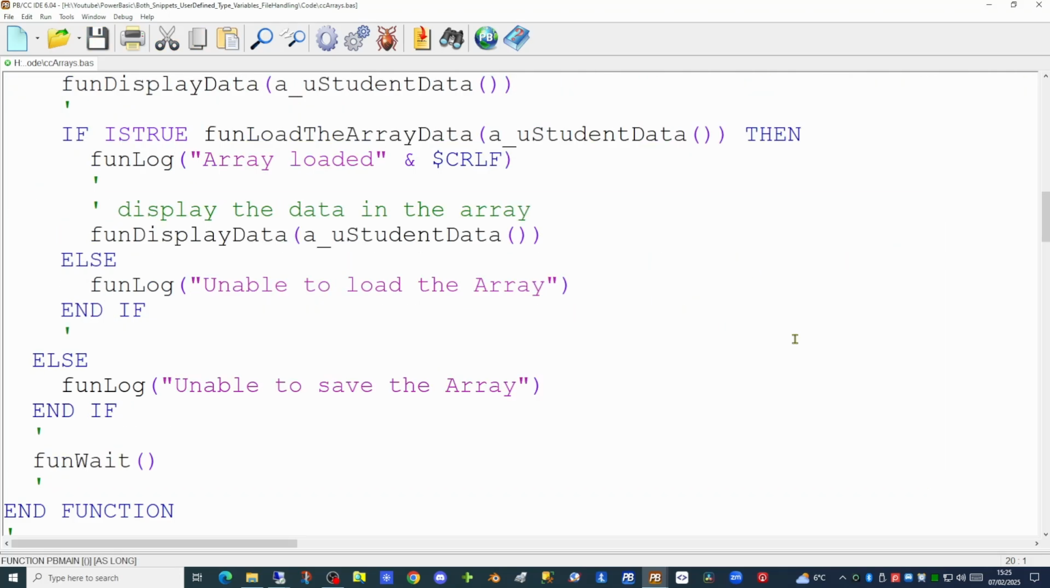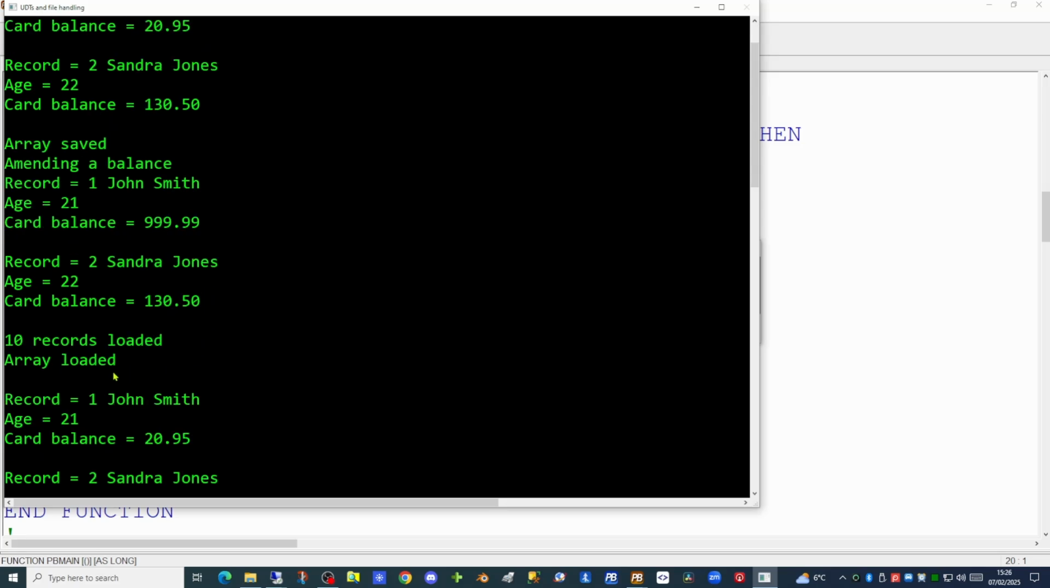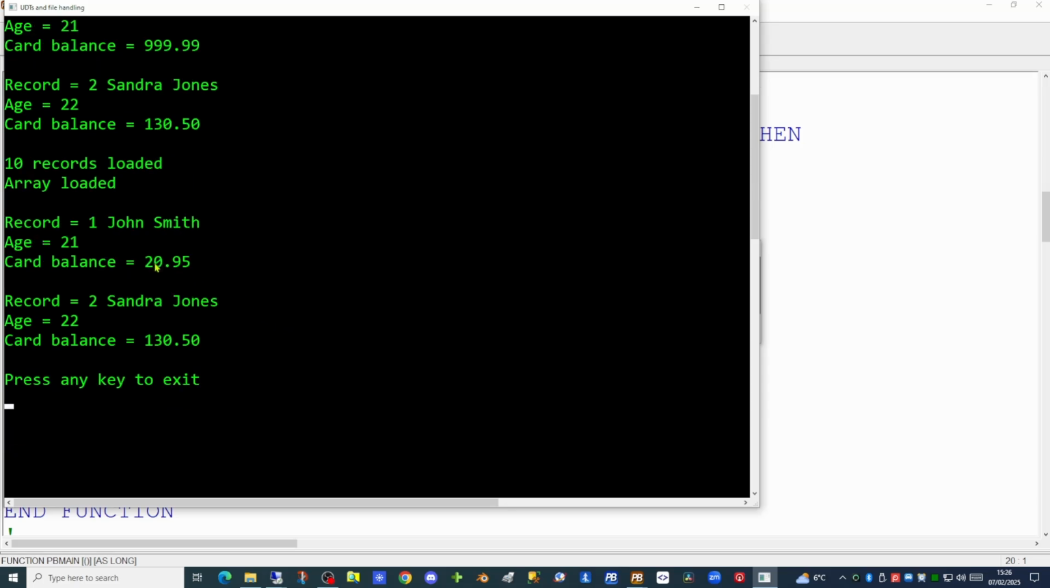So if we run the application now, it should reload the data and redisplay it on our console. So here are our results. We changed the value to 999.99. We have then loaded the data back up from the array, and we'll see the data in the first element. The balance is now returned to 2095. So we have successfully populated an array, saved the array using a put command, and reloaded it back from disk.